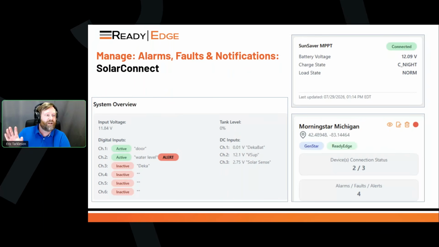And so I'm showing you basically the same information I showed you a couple slides ago, but the way that it looks in Solar Connect. Solar Connect is optimized for fleet management, so you have more succinct, faster information. But again, you have the digital inputs, your voltage inputs, your basic device connection statuses, letting you know if everything is good or there's something you need to look into, and you can always click in to get more information.